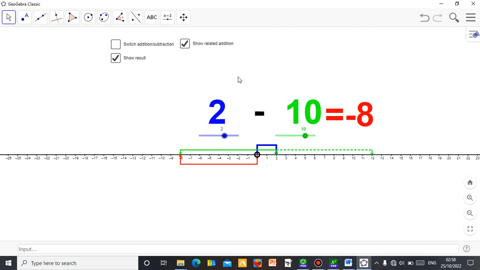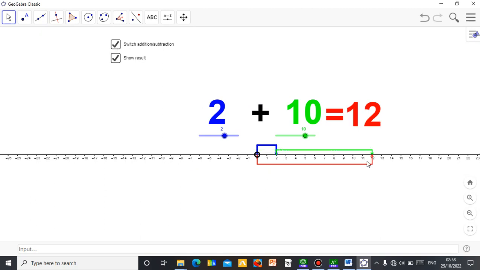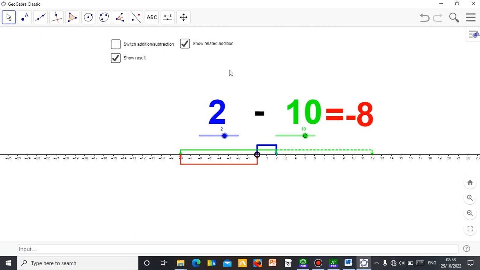Then I click on show related addition, in case I'm not subtracting, I'm adding. So I'm supposed to have 12 as my answer. That means if I switch to addition, it's supposed to be 12. So that is it. That is all about this applet.